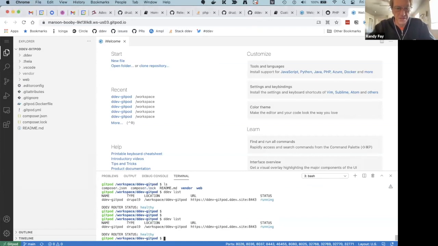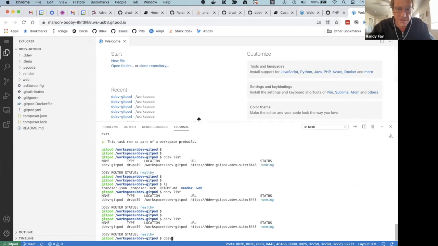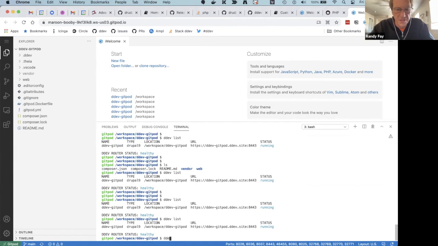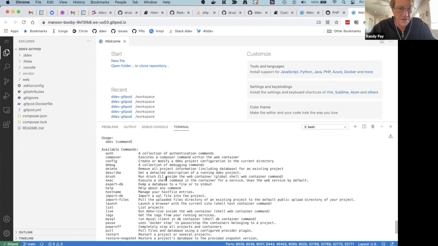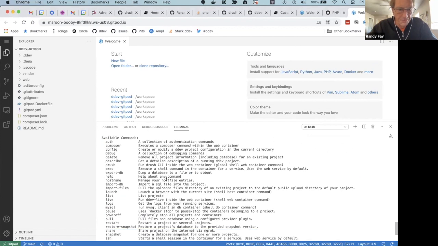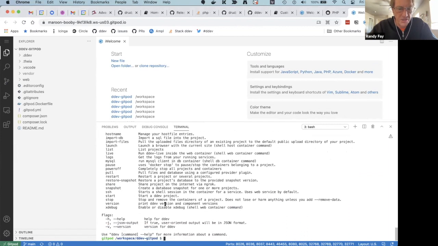Here's my DDEV list. And if I type ddev, I don't like being stuck in this little tiny terminal. Most of my screen is usually taken up with terminals, but if I just type ddev, it shows me all the commands that are available to me. And what I want to do is to add a terminus command.